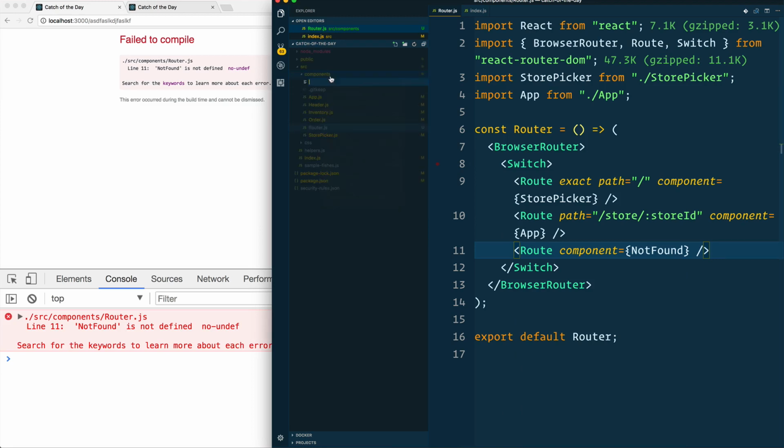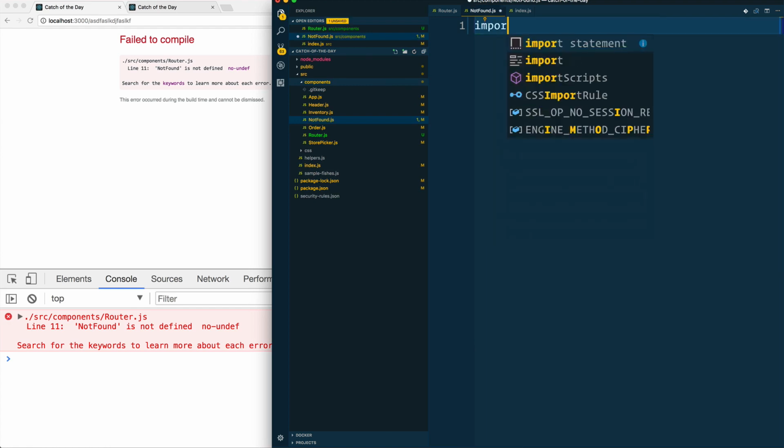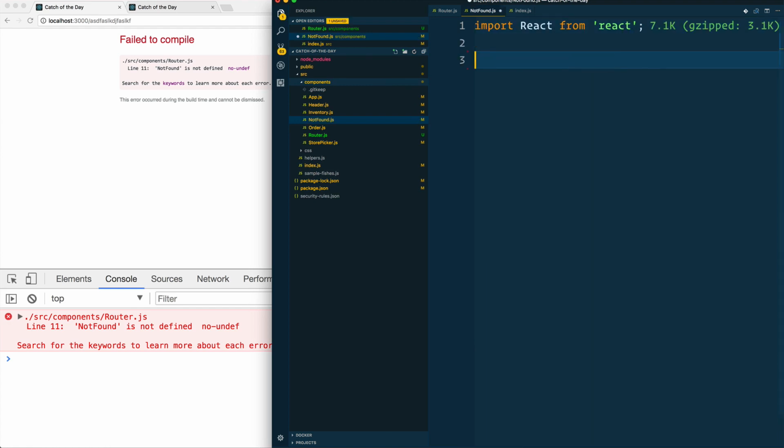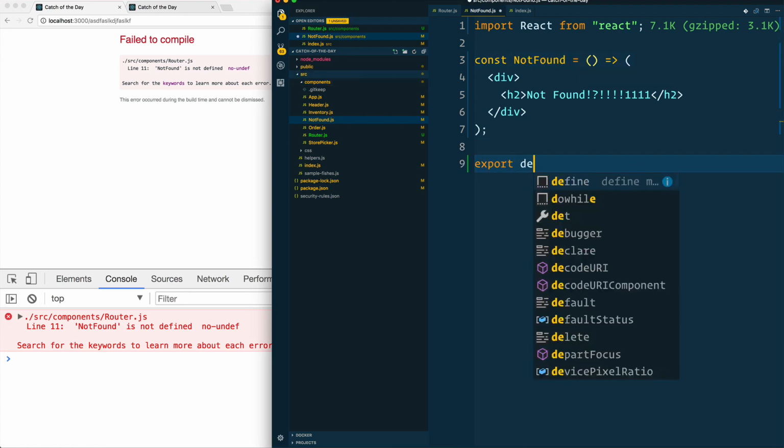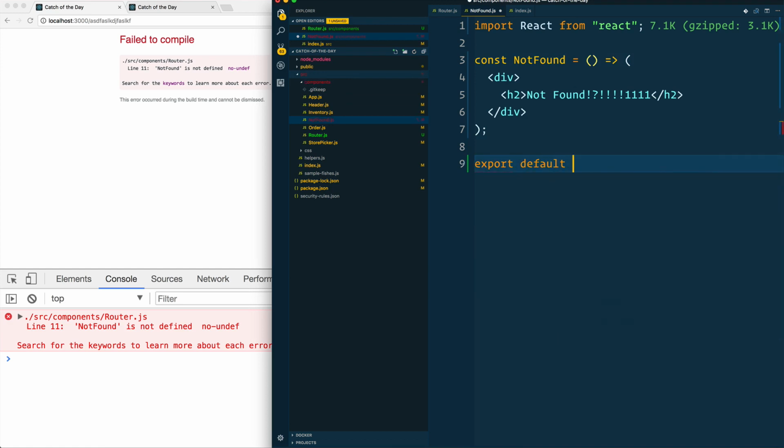So we'll make one real quick and we'll call it notfound.js, import React from React, export, or we'll make it first. Const NotFound is equal to, and we're just going to return a div. Inside of that, it's going to say not found. And again, that doesn't need to be a full component. So we're just using a stateless functional component that should have a capital N on there. And then we'll export default NotFound.